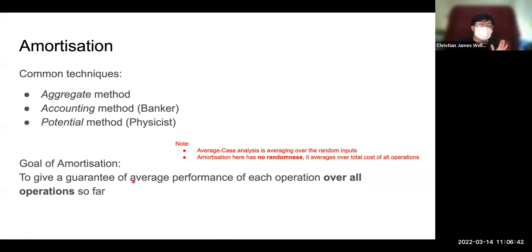Okay, and take note of a subtle difference here. There is this notion of average case analysis. Average case analysis is over all the possible random inputs, on average, what should the result be? That is average case analysis. Amortization, on the other hand, has no randomness. It really just simply averages over what happened so far, over the total cost of all operations so far. Okay, so just keep this in mind.